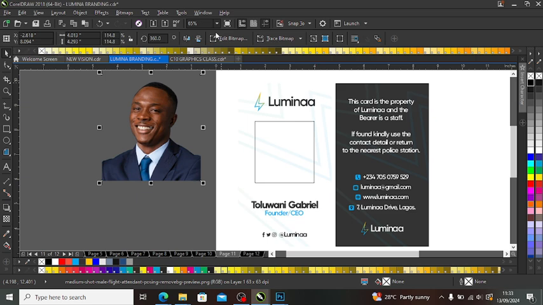So when you have a box and you drag an image into that box, you have placed the picture inside of the box. So that is what we mean by power clip. When you power clip an image, you place an image inside a box.